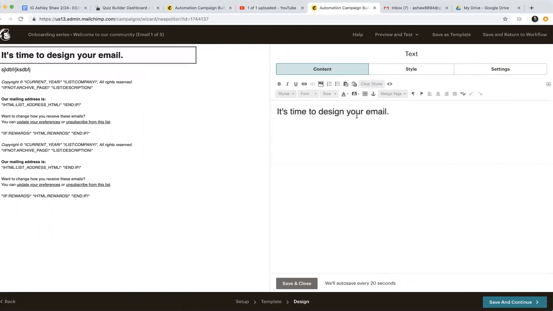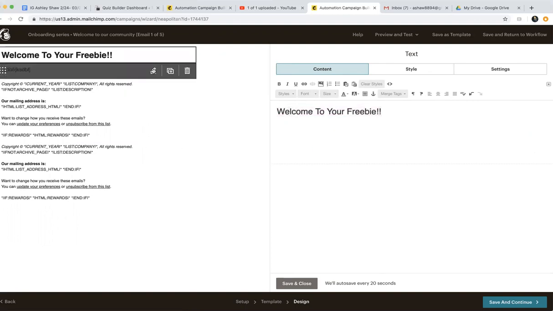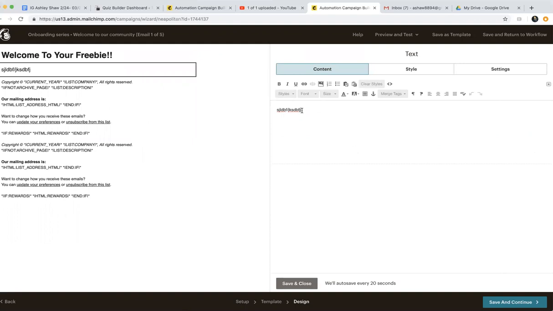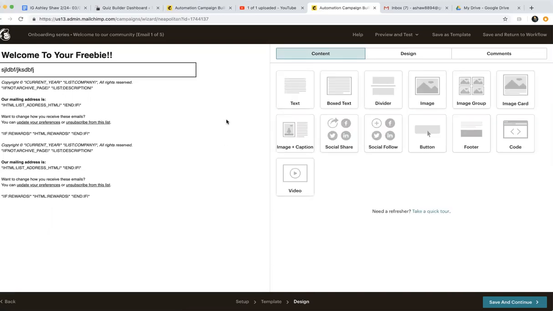This is just a header, so it could be welcome to your freebie, something like that. And then like any editor, you can change the color, you can change the size of the font, the type of font, all that sort of stuff. With my font, I always go 18 and above. I just think it's hard to read on a screen if it's not that big. So you can play around with those sorts of things. So then save and close.